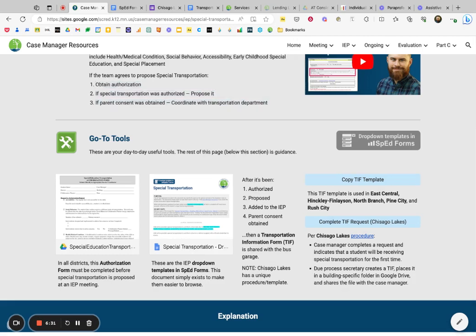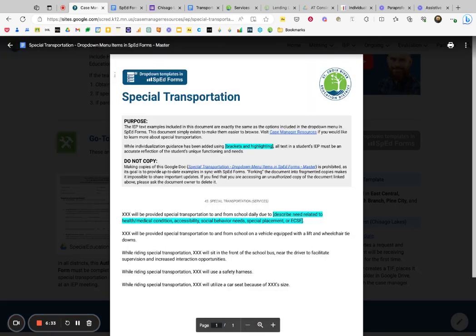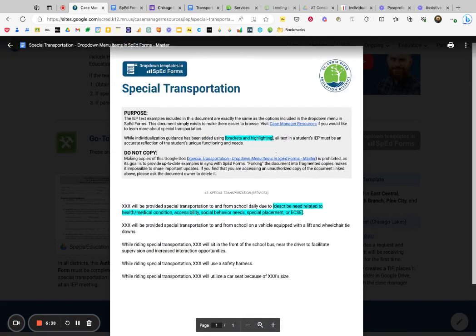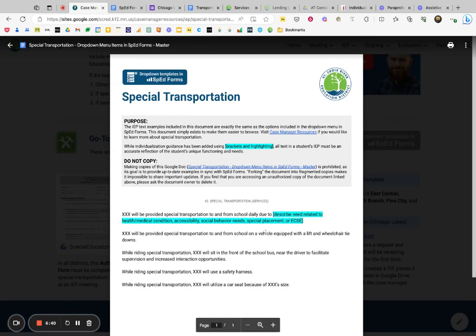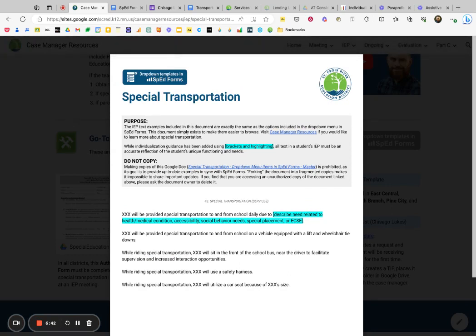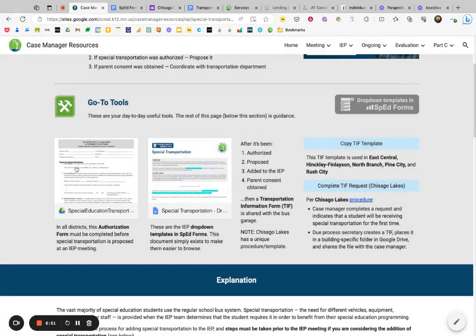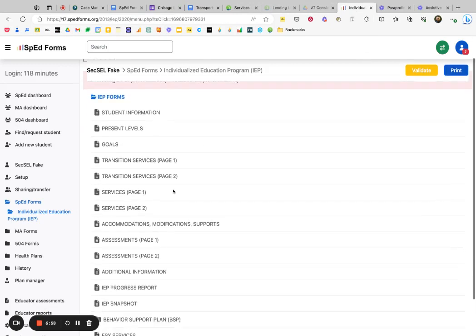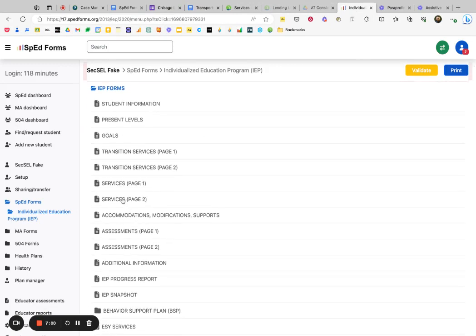This Google Doc here, the one that has the little drop down button. So this shows what options are in the drop down in SpEd forms. And the only reason this document is here is to just, if you ever need to glance at the options that are in SpEd forms, the templates is what I mean, without digging into a specific student's IEP, this is a quick and convenient way to look at what those templates are. But when we're actually in SpEd forms on an IEP, on the services page 2, that's where we want to go for special transportation.